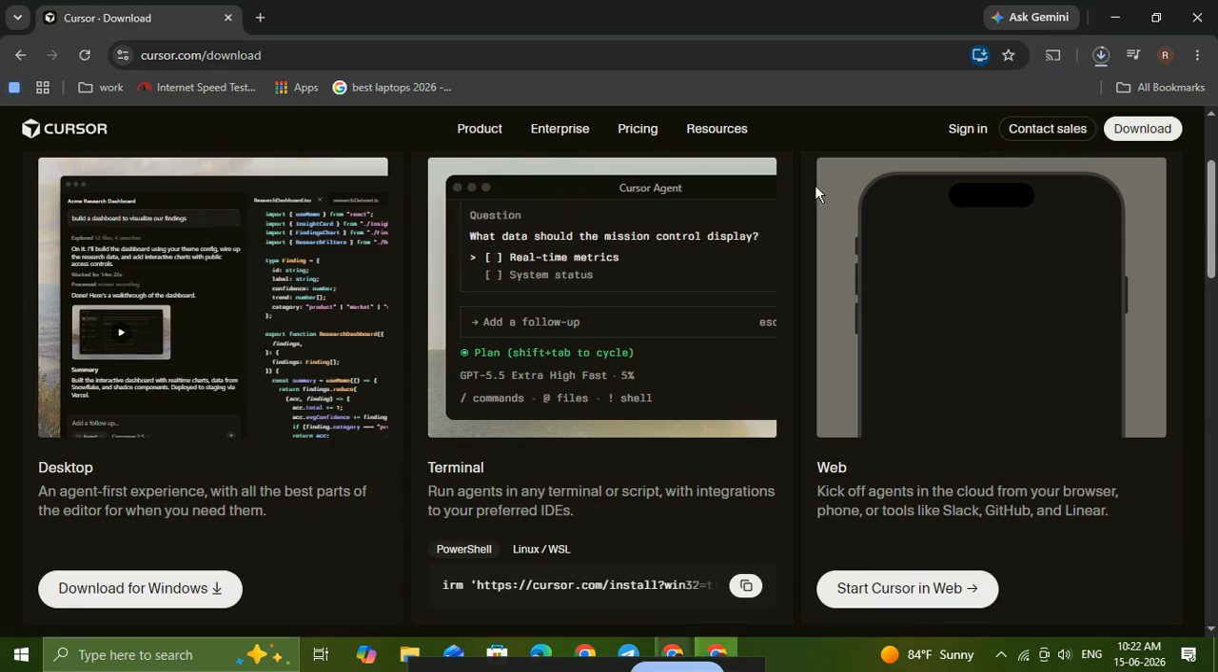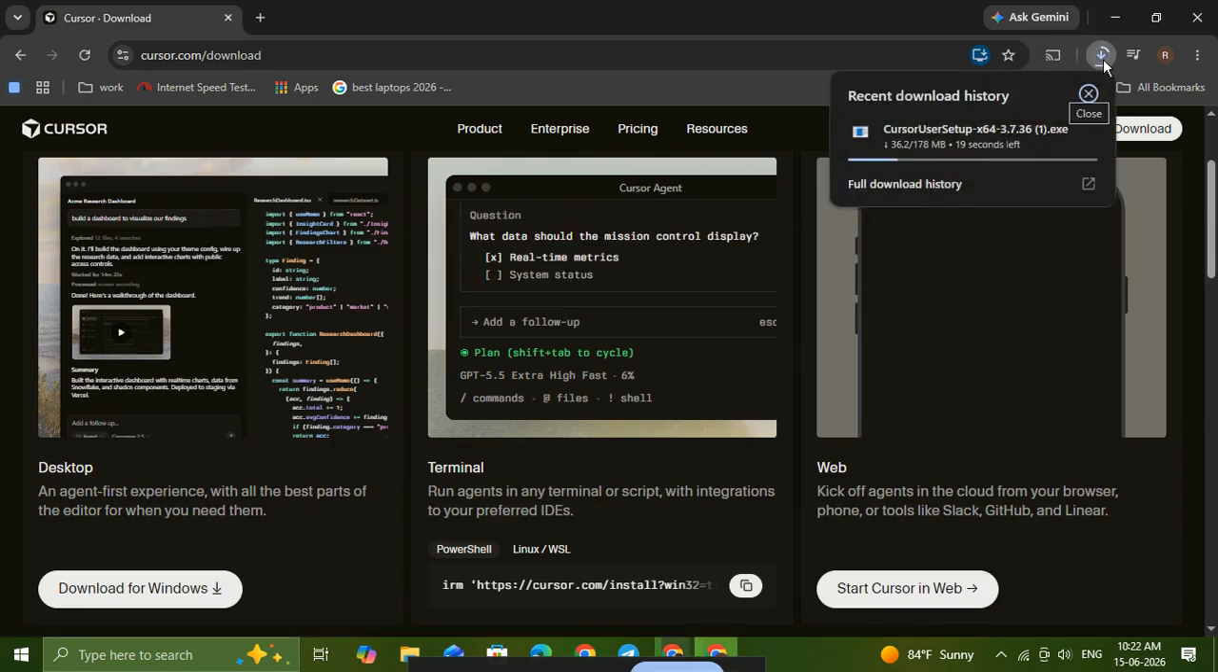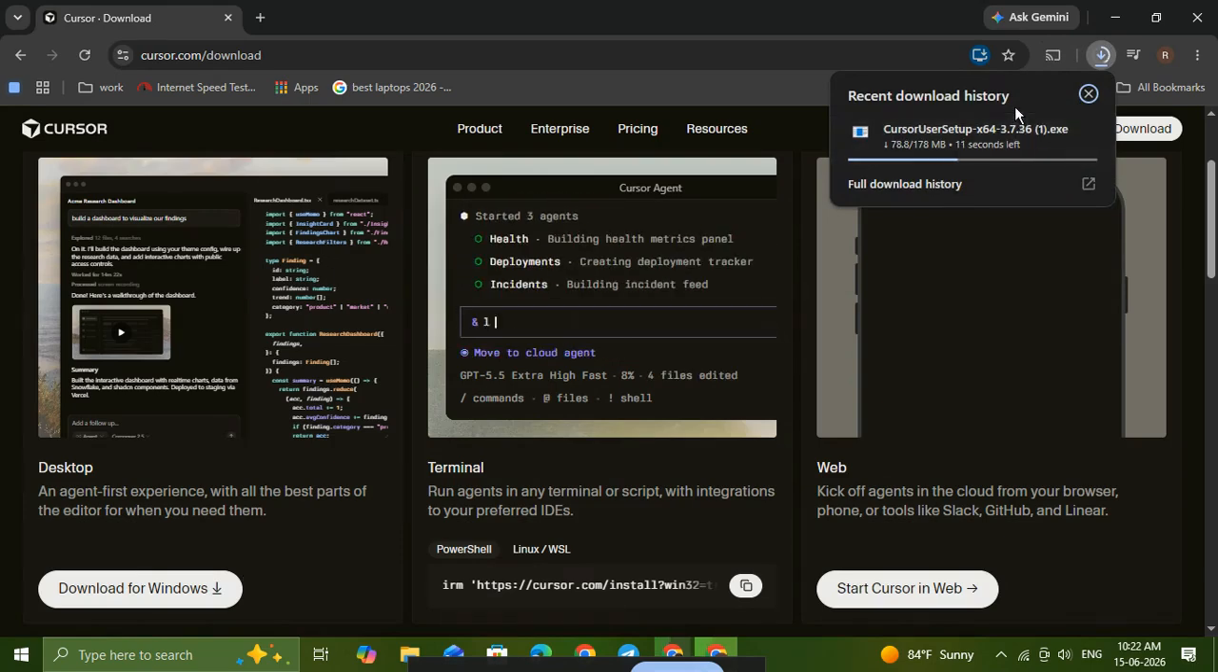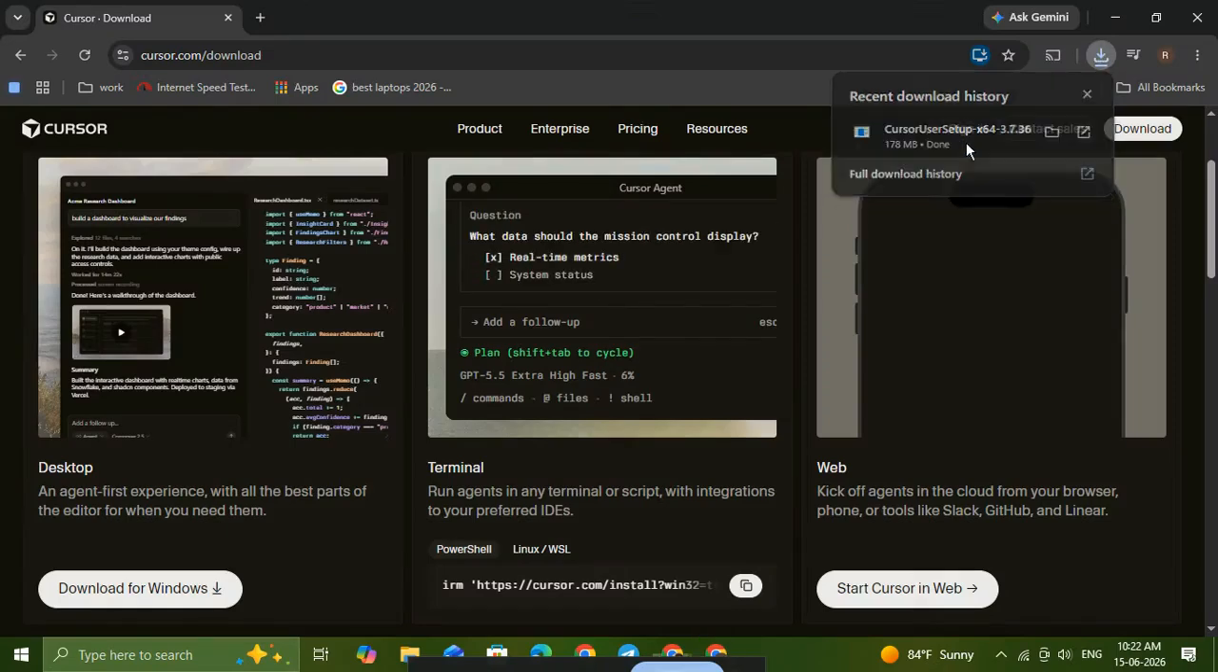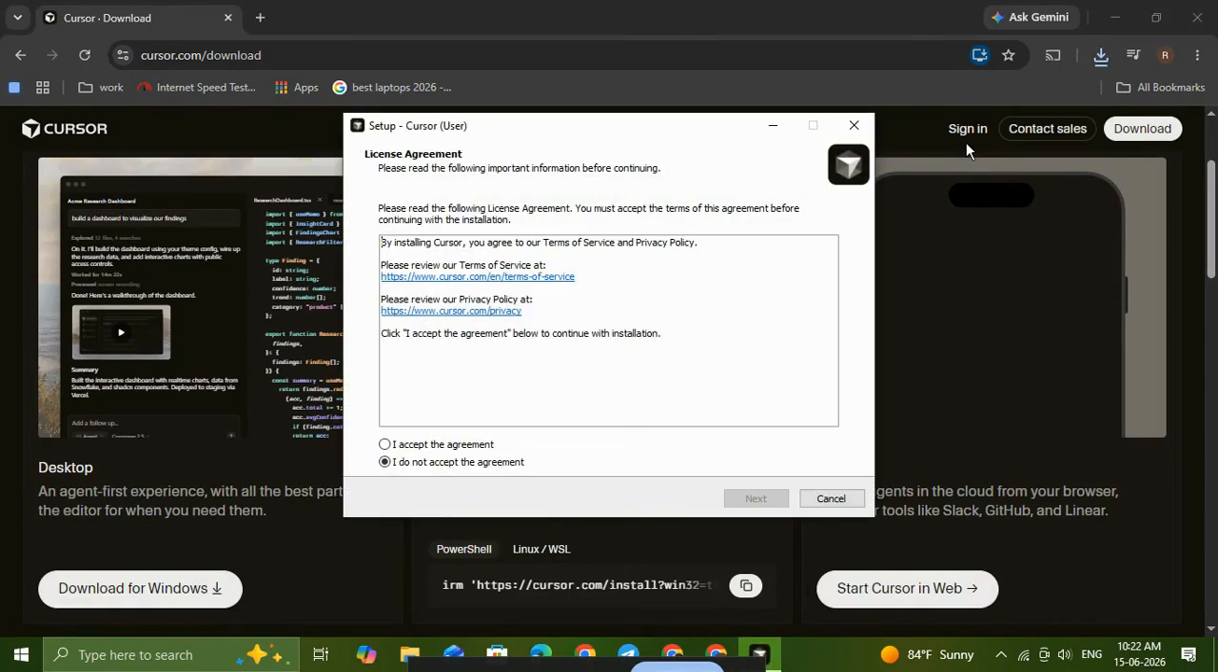Your browser will begin downloading a file called CursorUserSetup.exe. Depending on your internet speed, this may take just a few seconds or a little longer, so wait for the download to finish completely. After the download is done, go to your Downloads folder or click the downloaded file from your browser's download bar. Then double-click the Cursor installer file to launch the setup process. Windows may ask for permission to open the file, so if you see a prompt, choose Yes to continue.